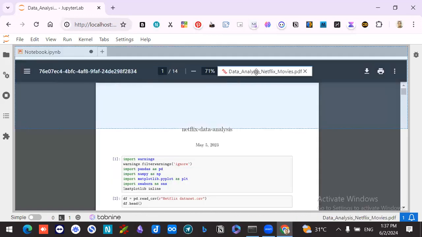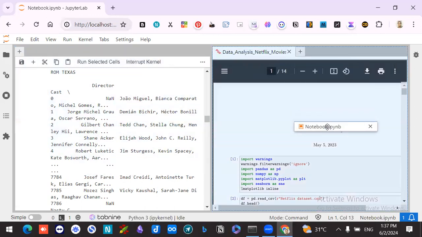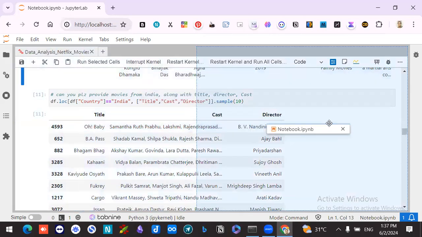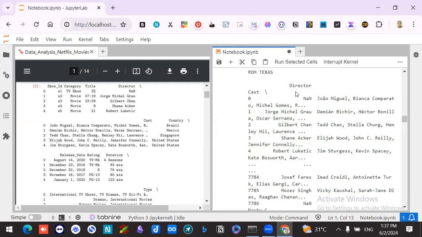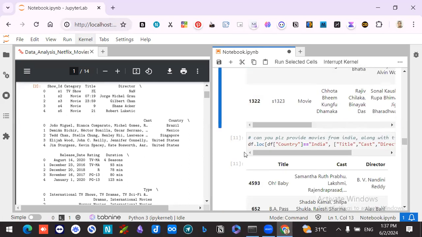Now the PDF is on the right side and the notebook is on the left side. You can also do it left to right, either way, but my suggestion is to keep the PDF on the right. Now what are we doing here? We loaded the data and we are just looking at the data, and in the meanwhile we are understanding the data. That's good. Then this is the question.